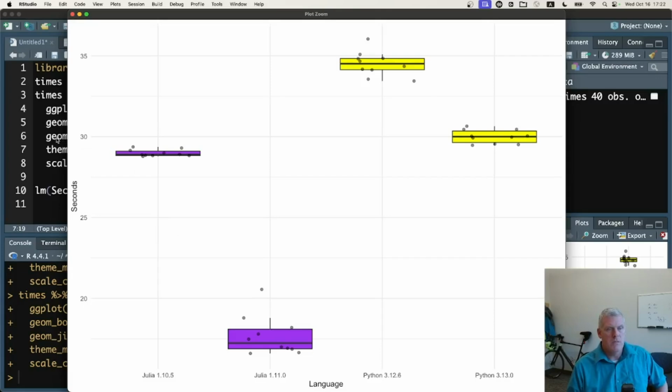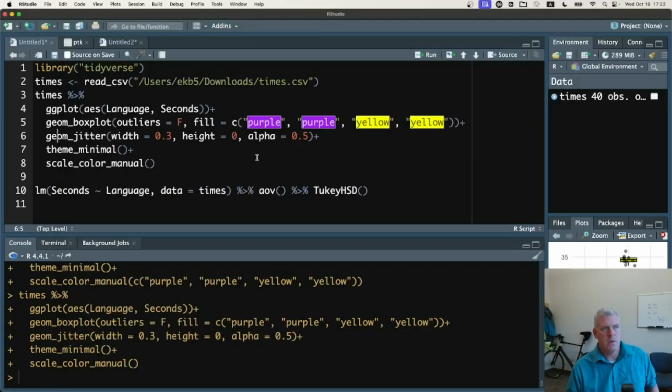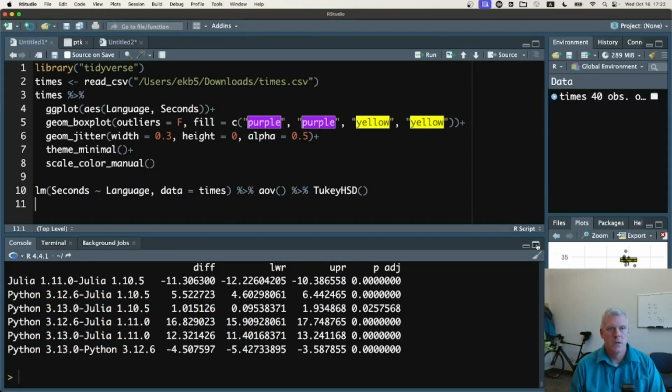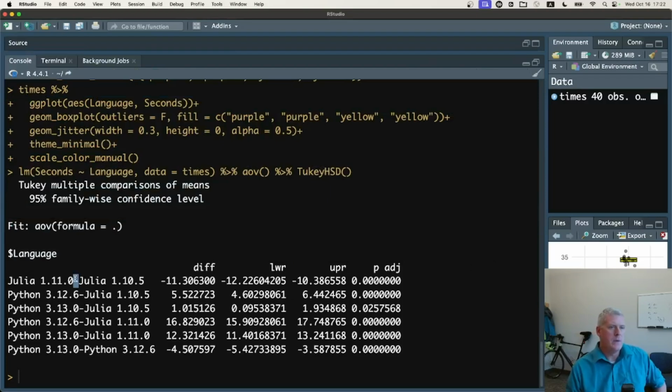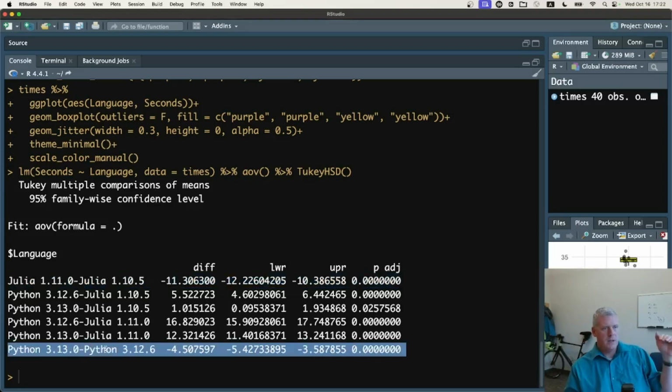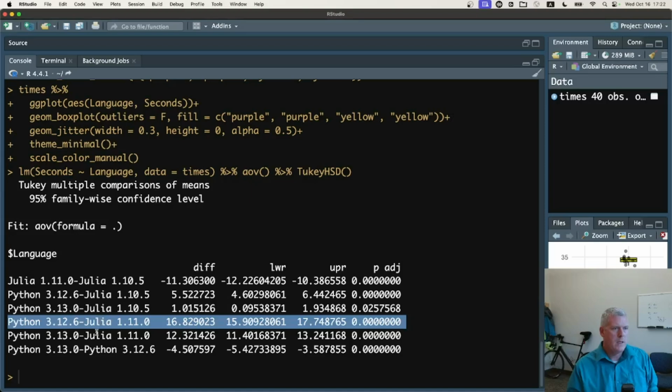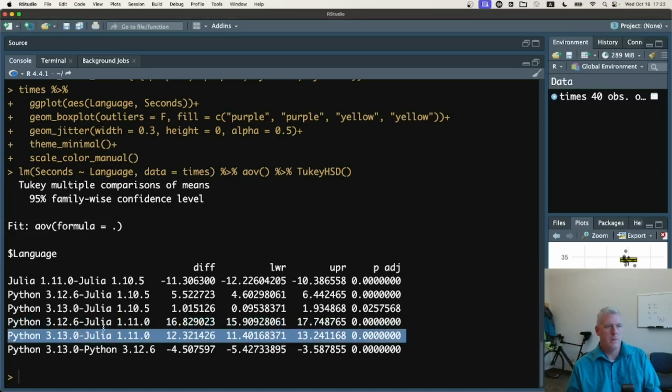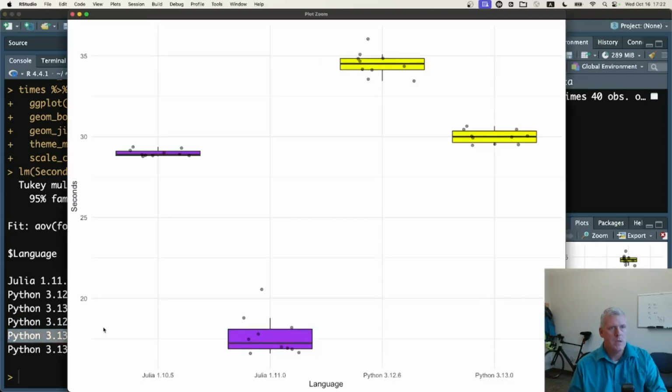So yeah, I also did a little bit of ANOVA just to make sure we're all clear about the statistical significance. And yeah, we do see statistical significance between all of those pairwise comparisons in that plot I just showed. That Julia's gotten quicker, Python has gotten quicker, statistically significantly so, and that Julia 1.11 is significantly faster than Python 3.13. So there you have it.